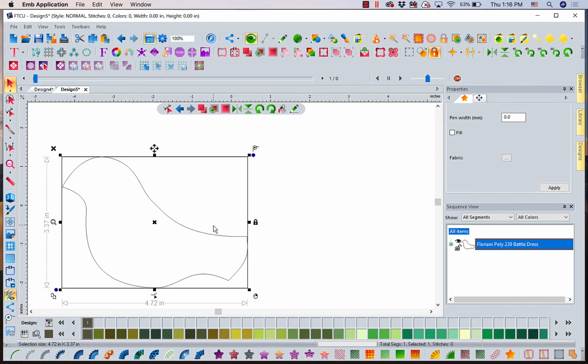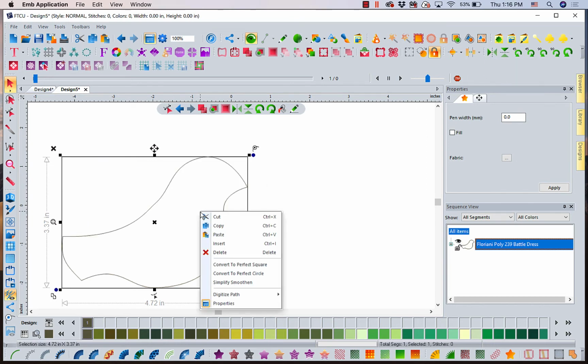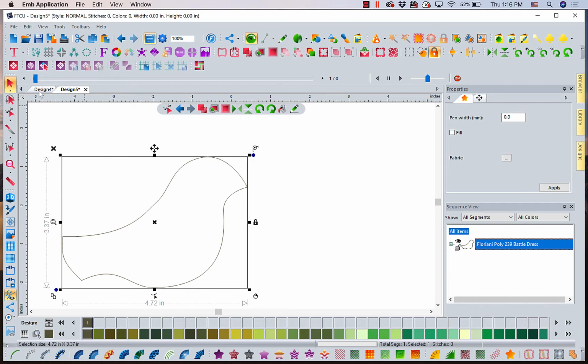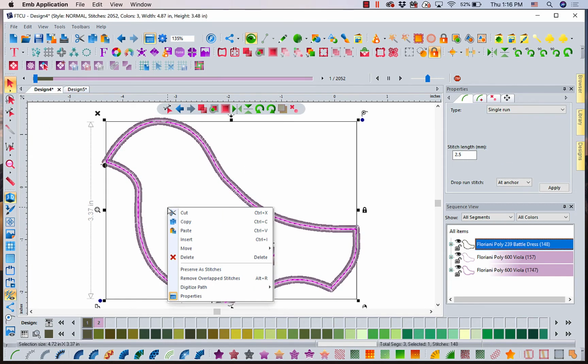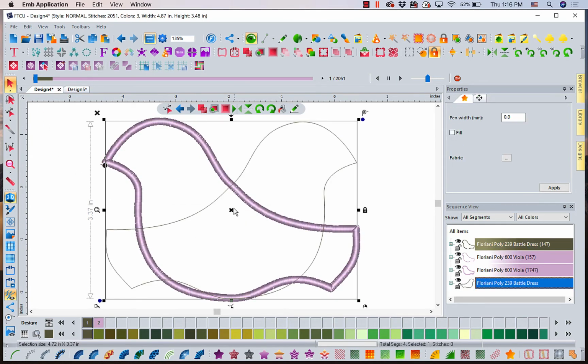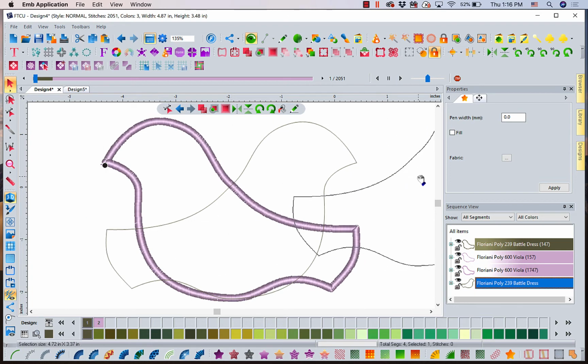Now I'm cutting from the wrong side. So what do I need to do? I need to mirror image this. So I'm going to copy this, bring it back to my original design and paste, just so we can visually think this through.